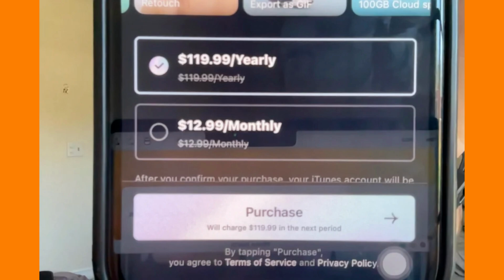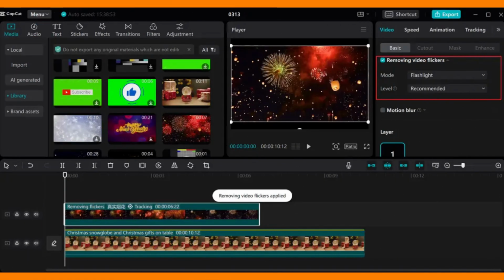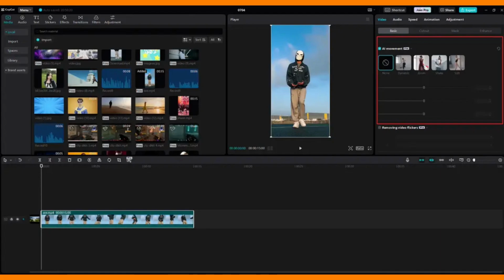In the CapCut video editor, click on Join the Pro button at the top of the screen. A new window will pop up prompting you to sign up. You can sign up using an email address, Facebook profile, or Google account. Select the premium plan that best suits your needs and click on Purchase to proceed.